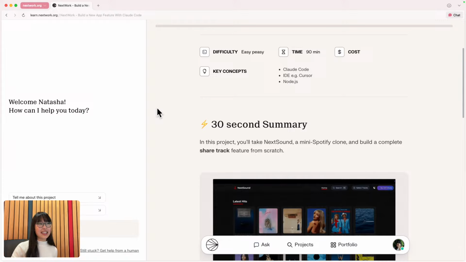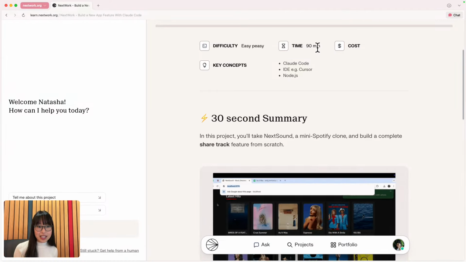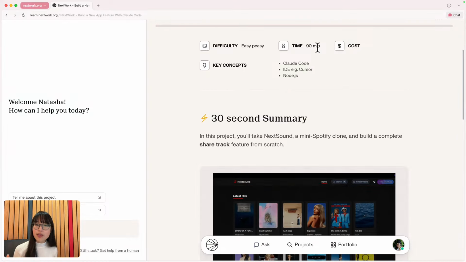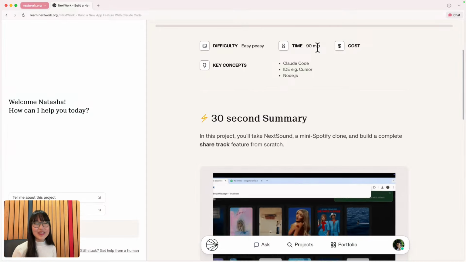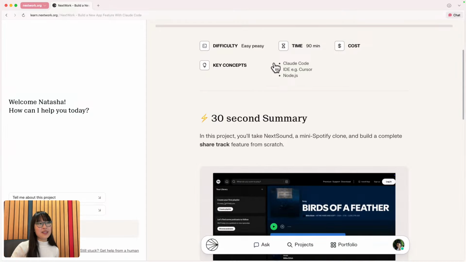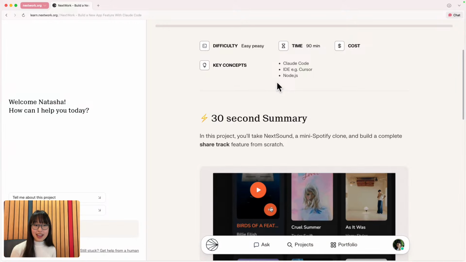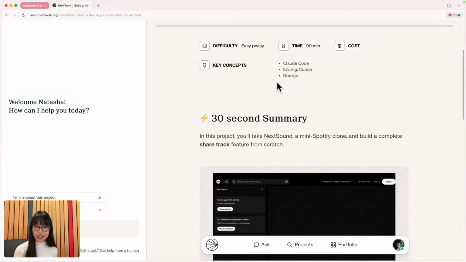All right, this project is pretty easy, and you can finish it in about 90 minutes if you don't have any of the tools set up. If you've already got the tools, like you already have Claude Code, then you might be able to finish it in even shorter time. The key concepts for today are Claude Code, your IDE, and Node.js, which is a runtime environment, and we're going to talk about that a little bit more later.